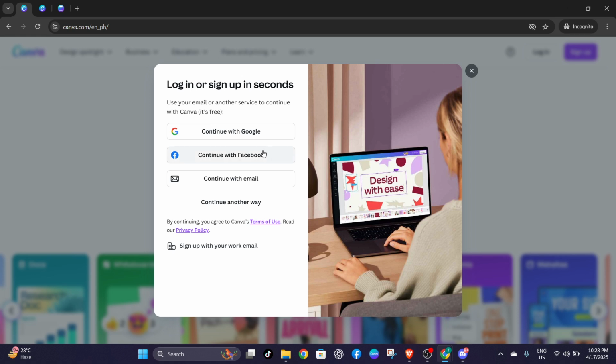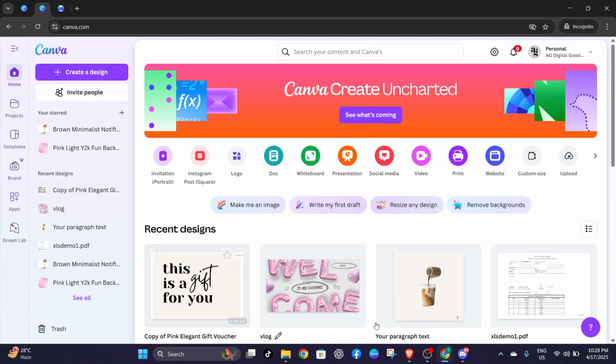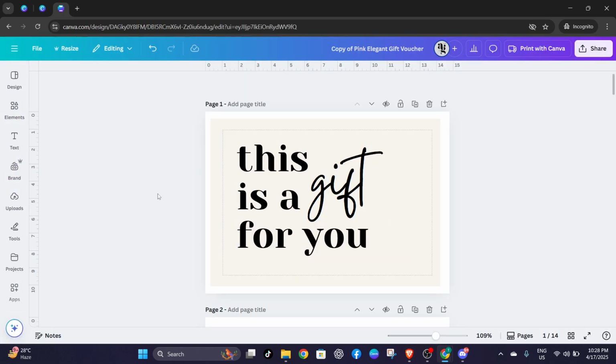Once you're logged in, the next step is to select the project you want to work with. This could be a project you've been working on previously or a new one that you've just started. Navigate through your saved designs, and when you find the right one, simply click on it to open up the Canva editor. Now that your project is open, you'll want to focus on the elements that you're interested in ungrouping.